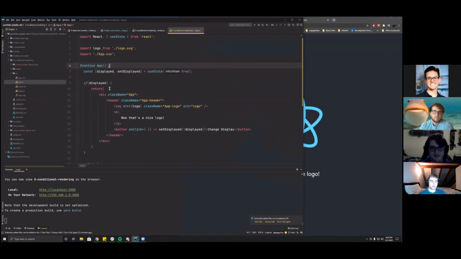So in this function, I can say, I'm going to create a state here. This state's called displayed. You notice I say displayed and set displayed is equal to use state. And in this case, I pass in an initial value of true. Before it was 0. So in this case, it's true. So that makes this a Boolean.